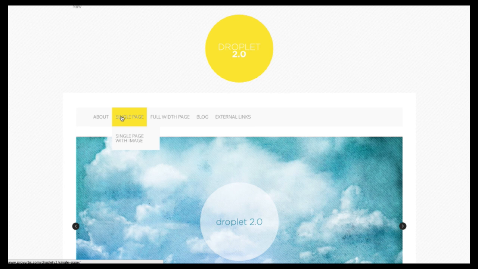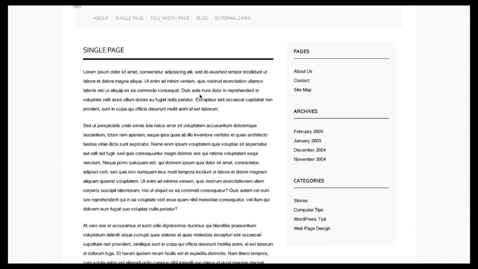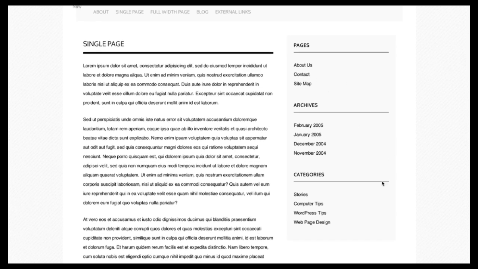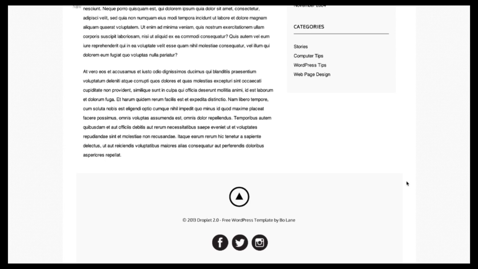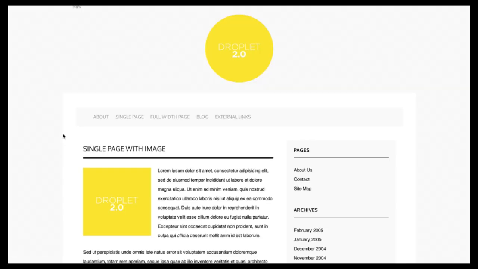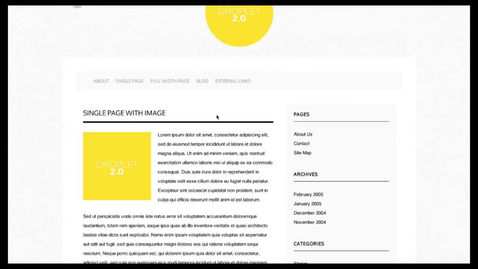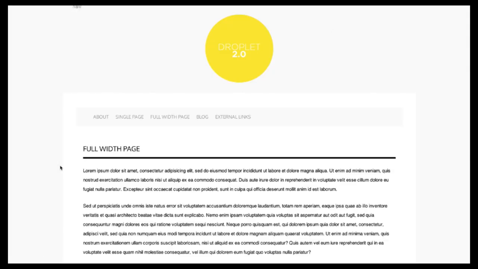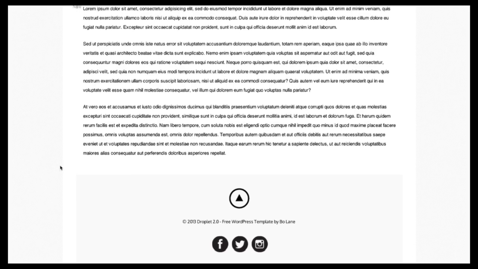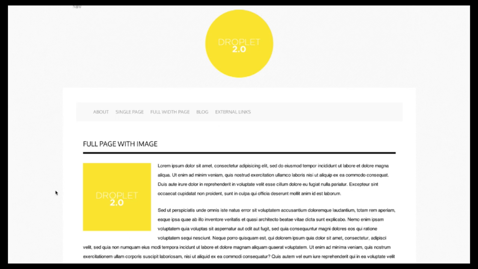So the about page is just a single page, so I'll go over here to our single page. You can see what it looks like. It's pretty simple. It just has our text information and our sidebar. These are just widgets that you can customize on your own, and then our footer at the bottom. I brought in this image just to show you how the padding is around it as an example. And then our full page, same thing, just basically no sidebar. The text goes all the way to the other side. And our full page with an image.